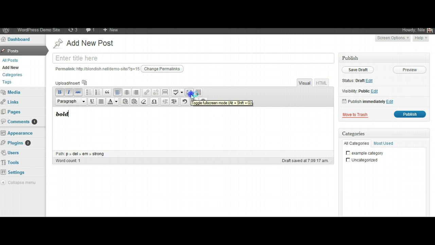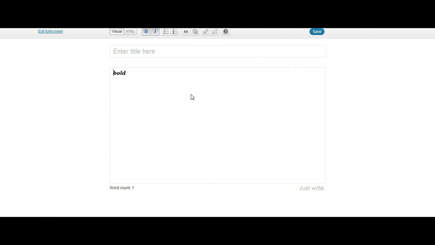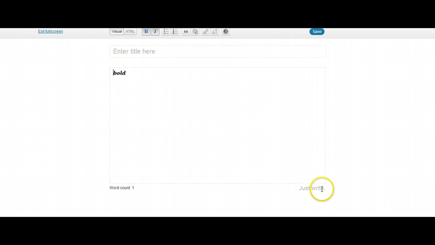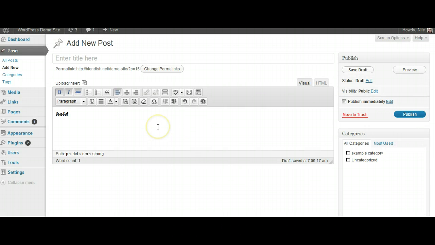You can actually have it full screen. I'm clicking on it so you can see what it's about briefly. So this is what the full screen mode is. You have your title here and your content here, and as it says, just write. You do have some buttons up here, and you can save or exit. And if you exit, it'll go back to the regular mode. This button is to show or hide some of the buttons.